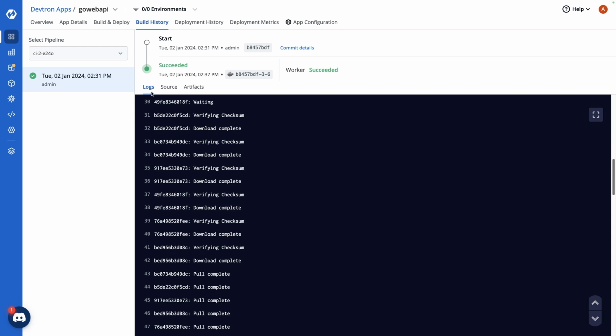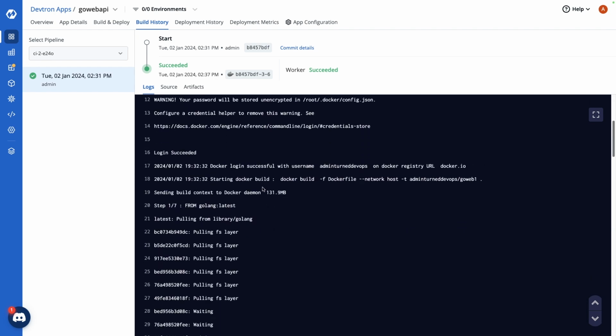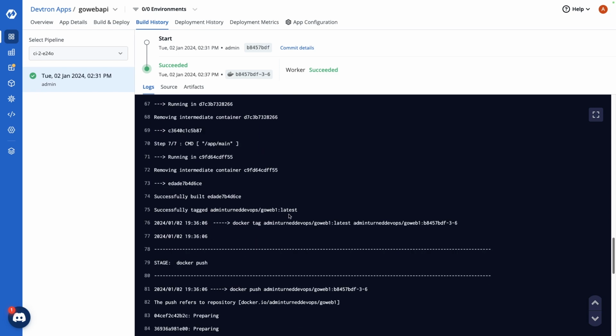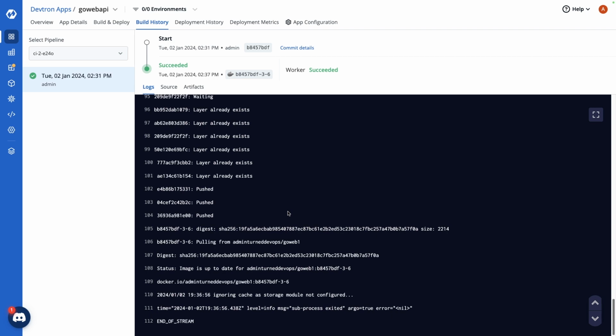And as we can see, I kicked it off at 2:31 and it ended at 2:37, so 6 minutes. Not bad for everything that it had to do. Notice here how it had to build the entire container image, then it pushed that container image to the container registry for us. So this was the full build process of our container image utilizing Devtron.